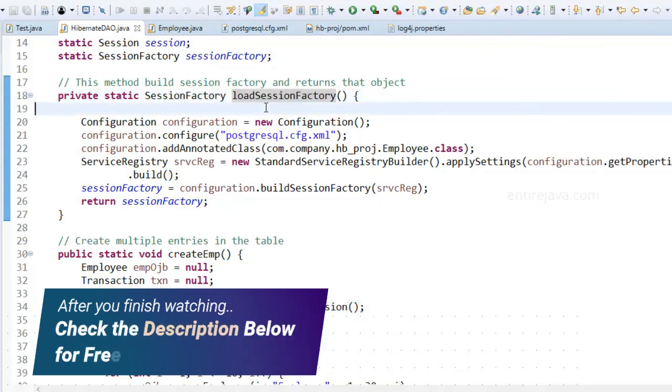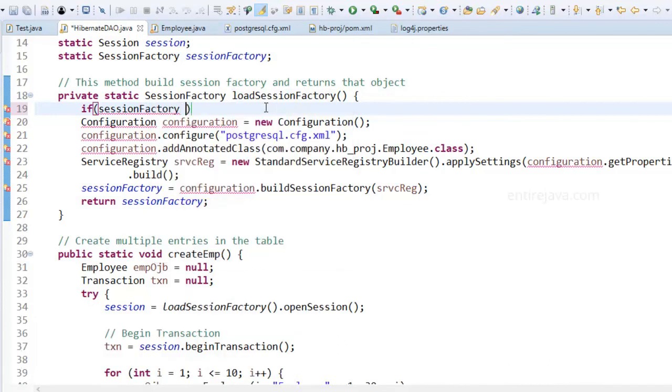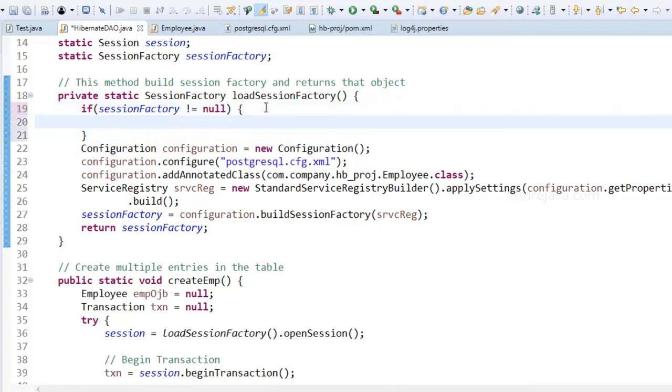So in here we can just quickly check to see if sessionFactory not equals null, then we just simply return it. Return sessionFactory. As simple as that. So if the session object is already existing, then we'll just simply return it. Otherwise, we'll go ahead and create one.